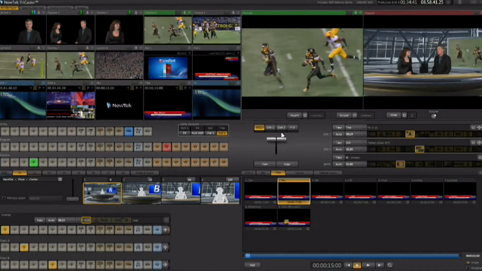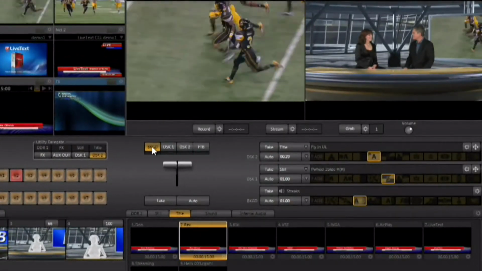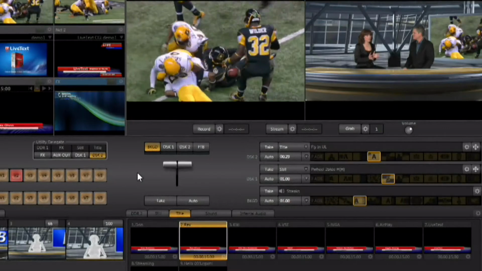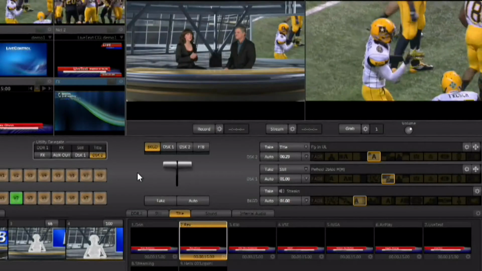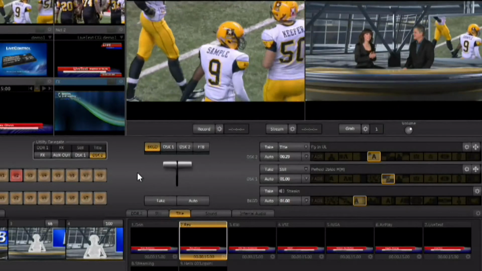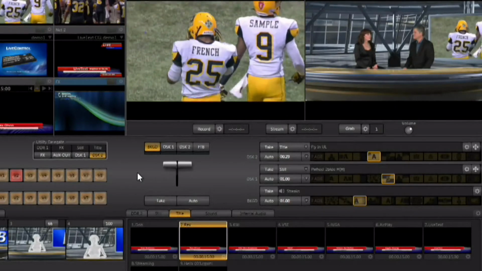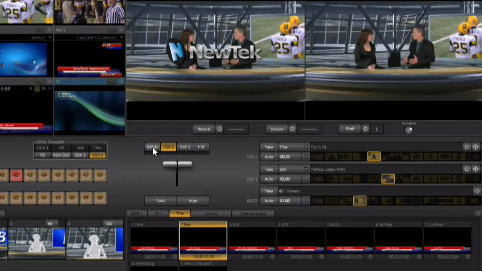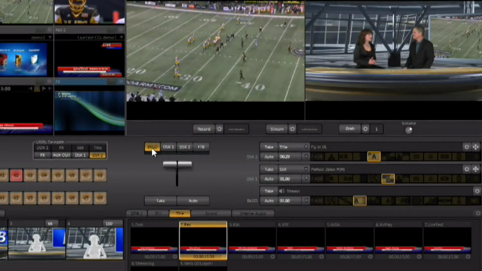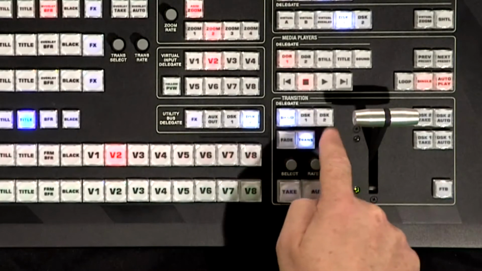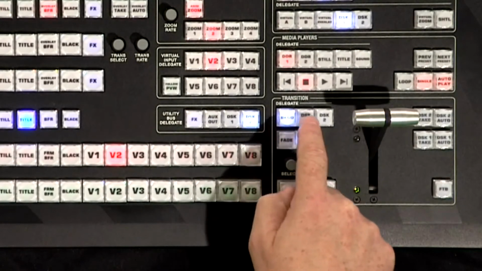Now, again, we've got the ability to use the T-bar in different ways. So when it's set to background and you use the T-bar, you're going to transition from whatever's on preview to whatever's on program exactly the way you would think it would work. If you delegate the T-bar to DSK1, now this can be done either by clicking on it here on the interface, or you also have the delegates right here in the transition area. So background, DSK1, and DSK2.